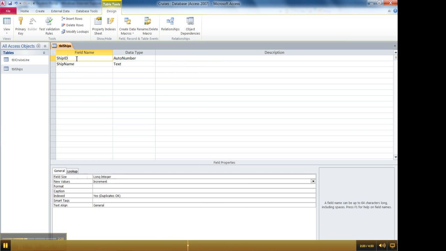Now, to set this as primary key, all I have to do is click on the Ship ID field and then click on the primary key button up here. And you'll see the little key come up to represent that this is the primary key, and you'll also notice that down here under Index it no longer allows duplicates because primary keys have to have unique values. Okay, so we set our primary key.